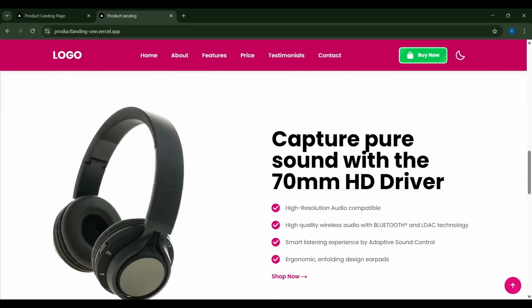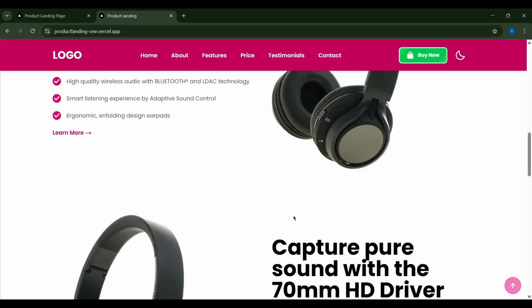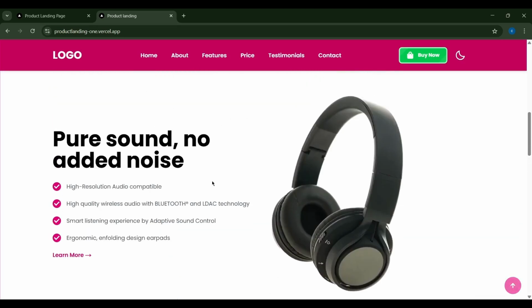And the next section is similar to this one, but this time the order is changed. So first we have the image, and then we have the text content, and we have a different title and a different link text. So what we are going to do is create one about component, and then we are going to reuse it.